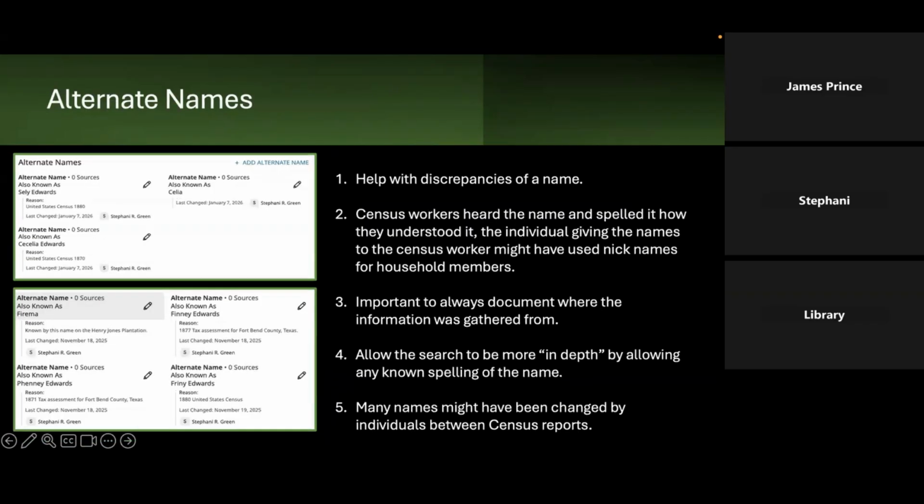So lastly is alternative names. This is really important because in census records, census workers heard names differently. They might have had a nickname. There was a misspelling. It allows a more in-depth way of searching when you go to a person's page. So when you look at Celia, it's Celie Edwards, Celia, or Cecilia Edwards. And I've put where that appears, like the 1880 census, the 1870 census, and then the person can also go in and directly to that.